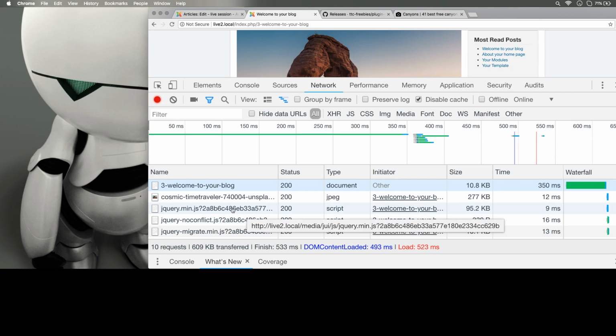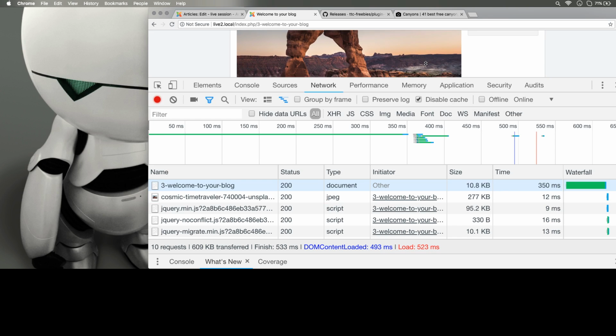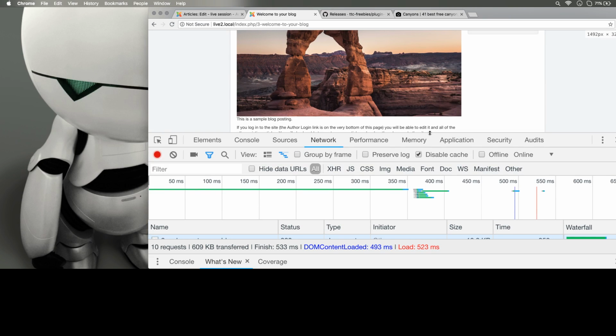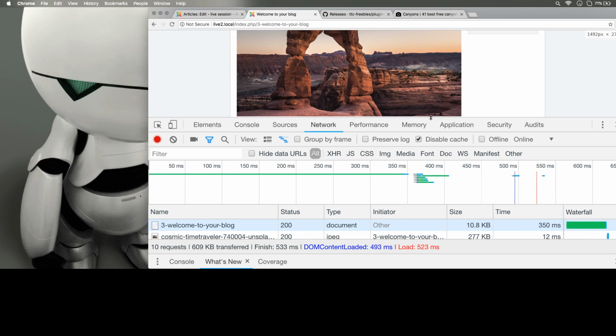No, that's not the one. That's the one. It's 277 kilobytes. So think a little bit what's happened here. I've uploaded one image at the original resolution, and I'm already serving this as a very, very good performant image with only 277 kilobytes.